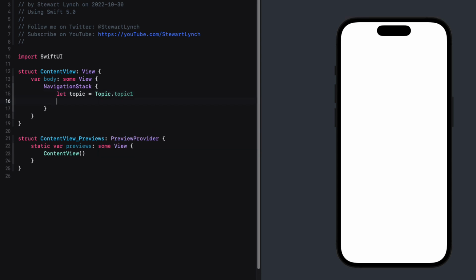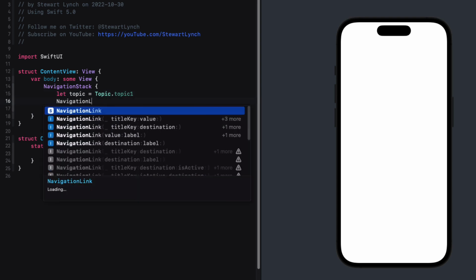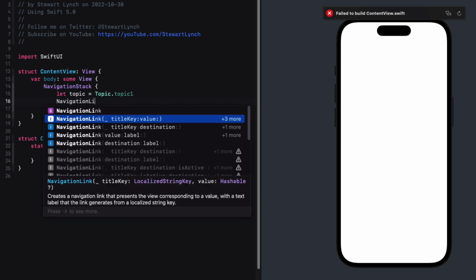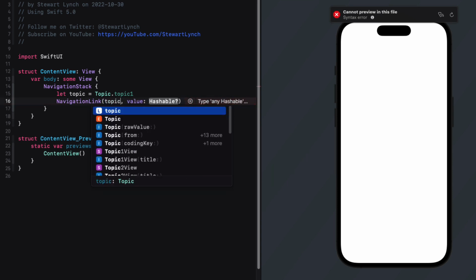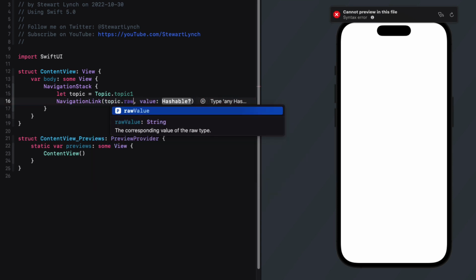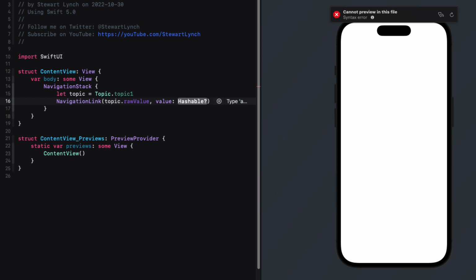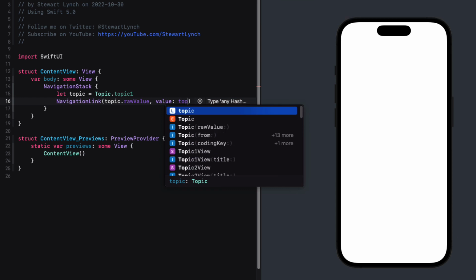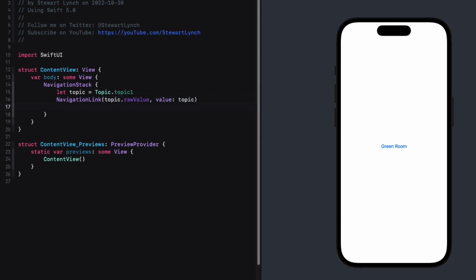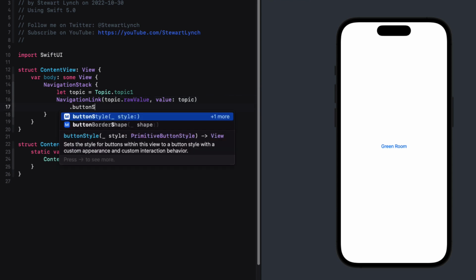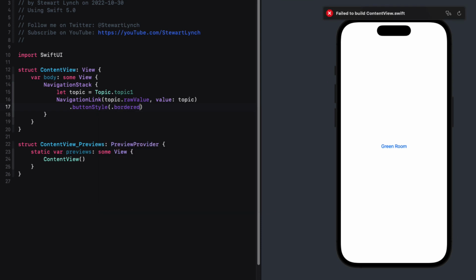Now, I want to create a navigation link from this topic. I'm going to use the simple overload that uses the title key, which is a string, and the value, which is some hashable value. For the title key, I can use the topic's raw value, which is that string, and since topic itself is a hashable object, I can use it as the value. Well, navigation links are like buttons, in that we can apply a button style to them. So let me just apply a bordered button style here.